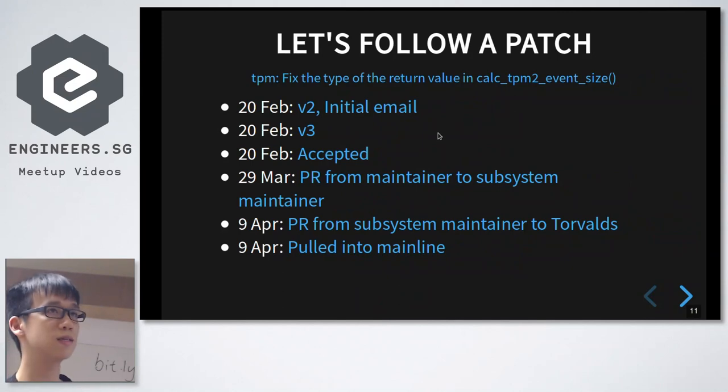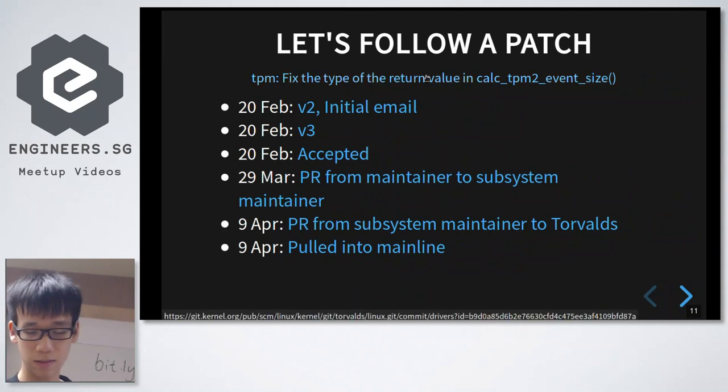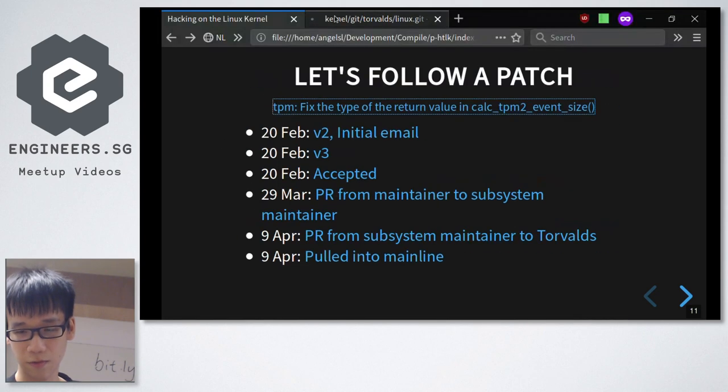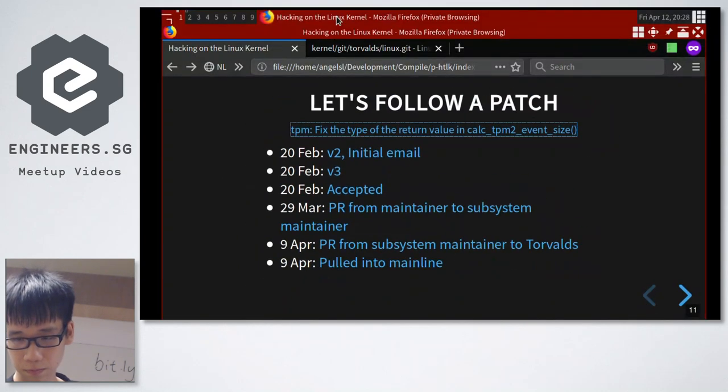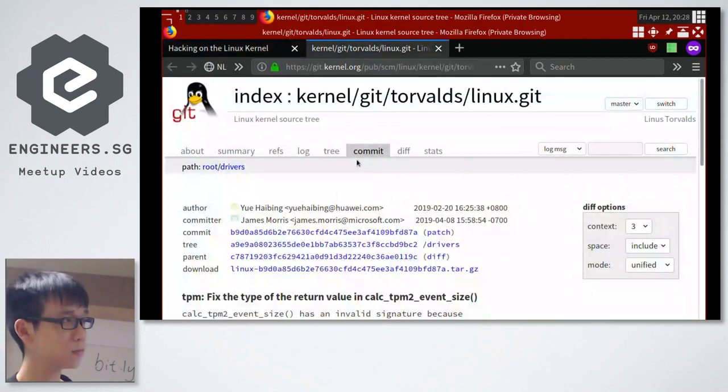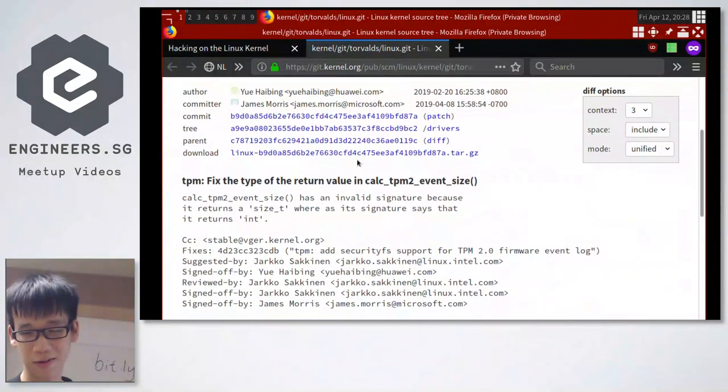Okay, so this is just a random patch that I picked. It's nothing, I didn't pick it for any reason. Did you work on it? No, I didn't want to pick the one that I worked on.